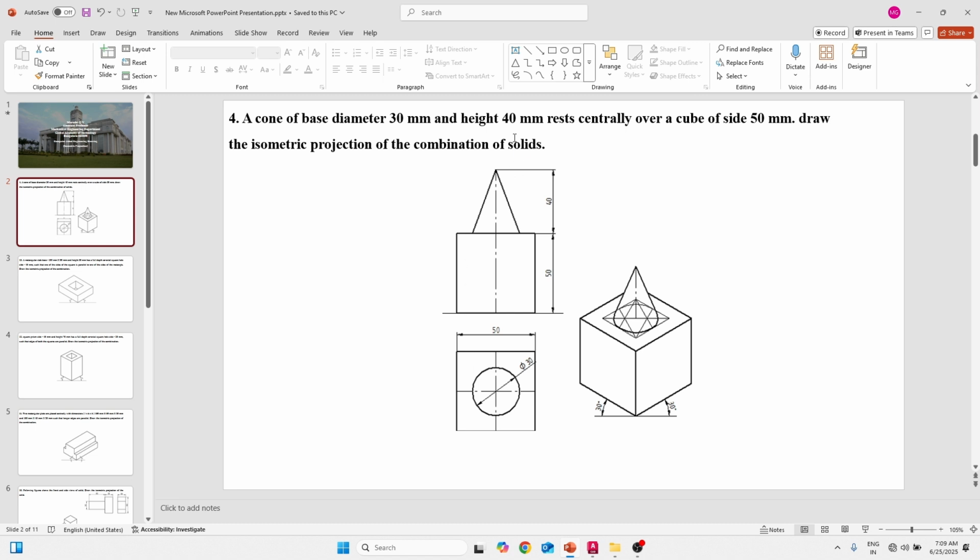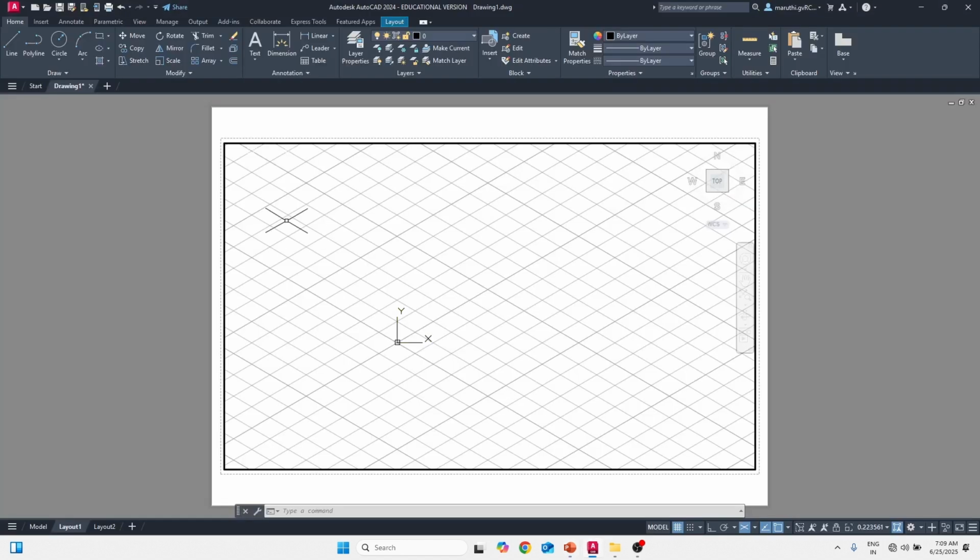Now, I will go for the cube, which is in the size of 50 mm. I will go for the software. I will select the line. Now here directly I will go for thick line. Why? Because I am constructing the base part, cube of 50.